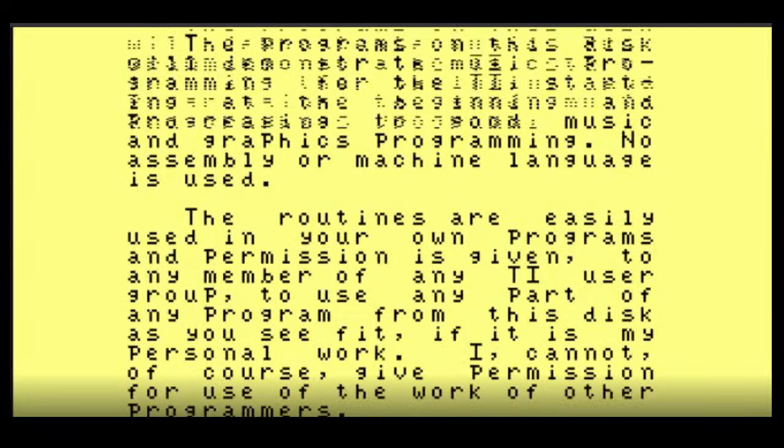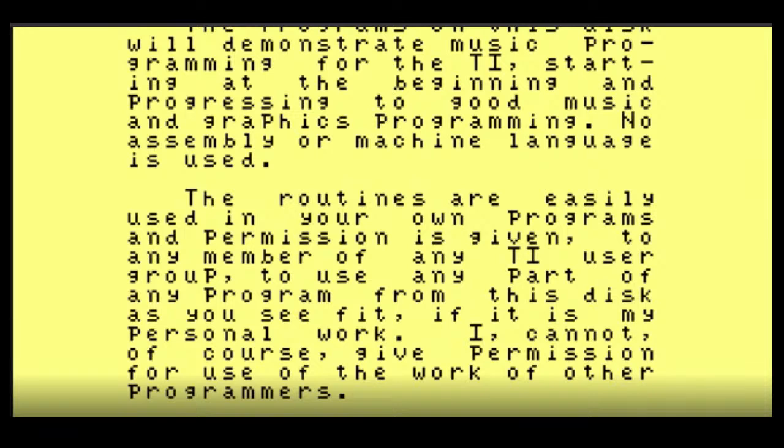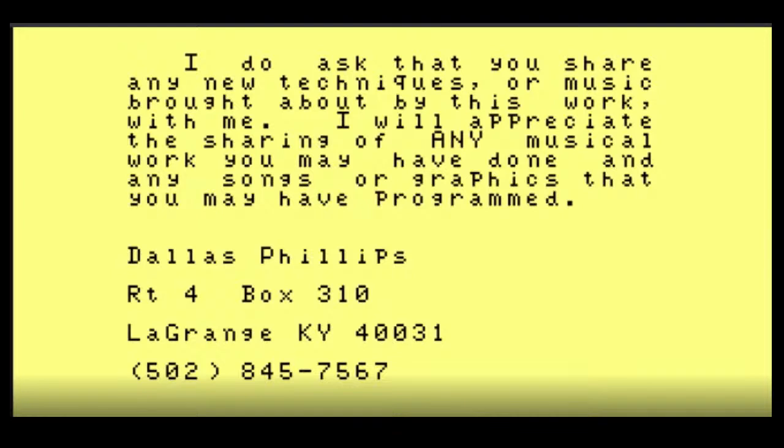The programs on this disk will demonstrate music programming for the TI, starting at the beginning and progressing to good music and graphics. Oops, I hit a key at the end of it. I do ask that you share any new techniques or music brought about by this work with me. I will appreciate sharing any musical work you may have done and any songs and graphics that you may have programmed. So send those cards and letters to Dallas Phillips, Route 4, Box 310, LaGrange, Kentucky 40031. And Dallas was nice enough to include his phone number too.